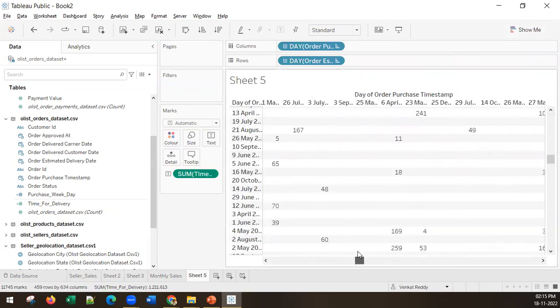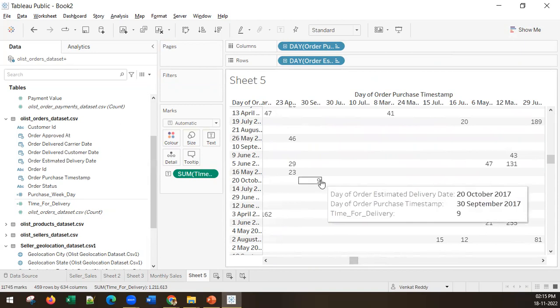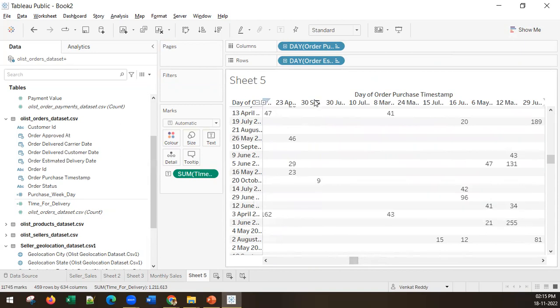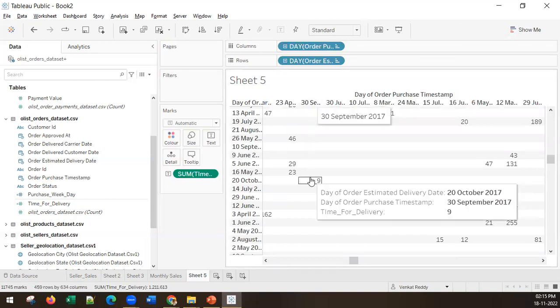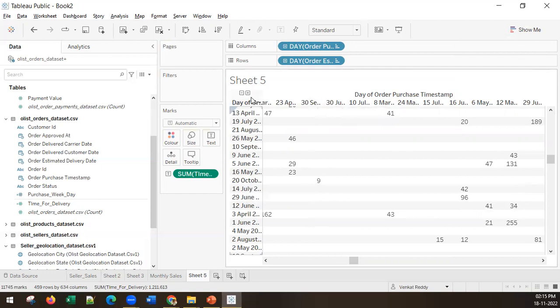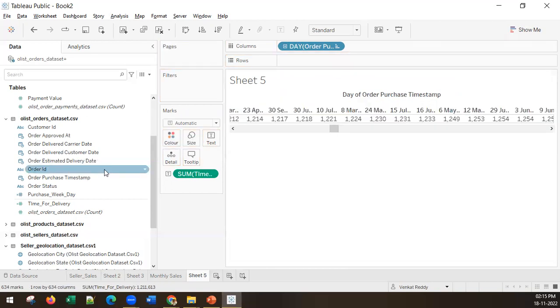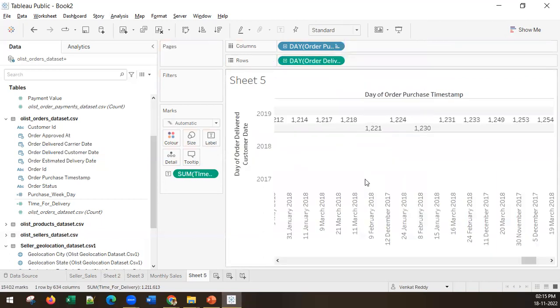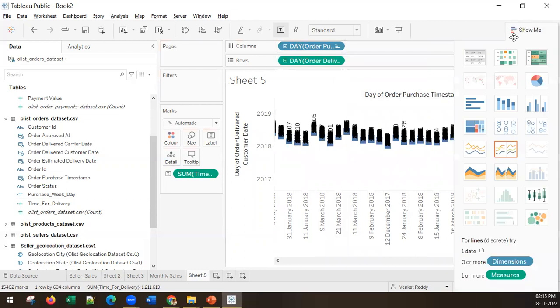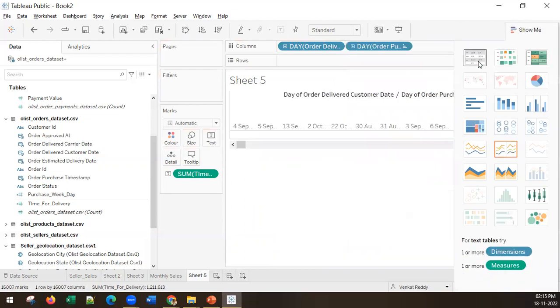So if you come here, like try to scroll this way, these are 9 days: 20th October, 30th September. Order purchase date is 30 September, and then this is 30 September. Order delivery date is day of order. This is estimated delivery. No, I don't want estimated delivery. Customer delivery date. Yes. And then I want to take the day of that. Yeah. So if you take the day of that and then make it into a table and then bring it here.